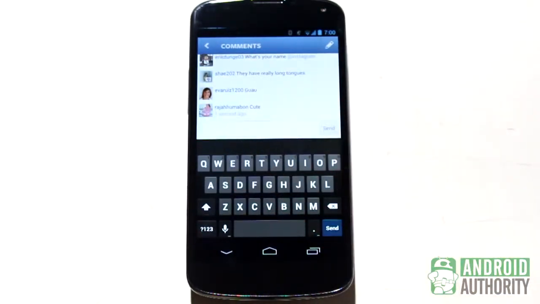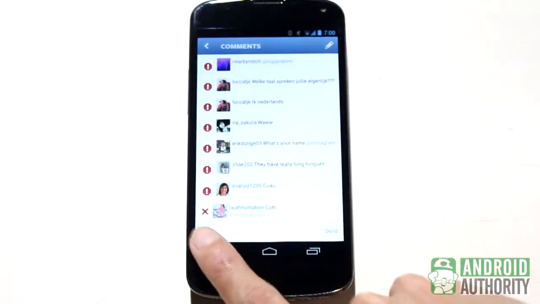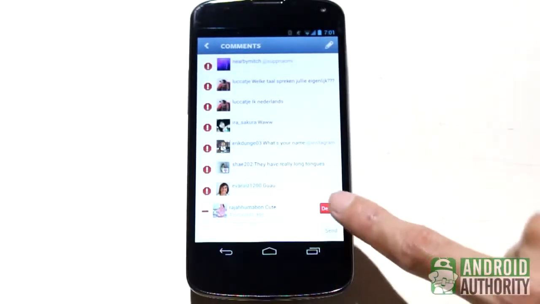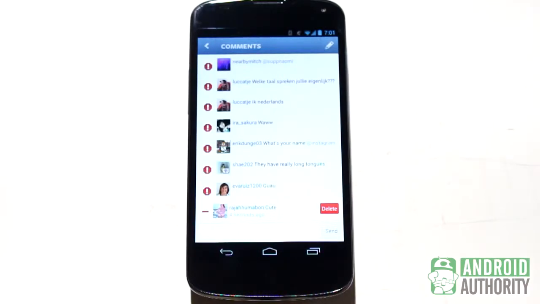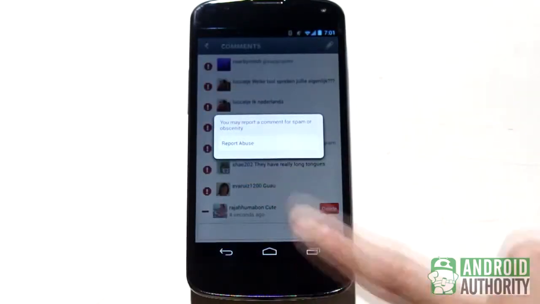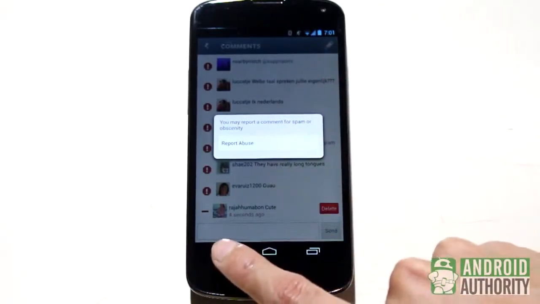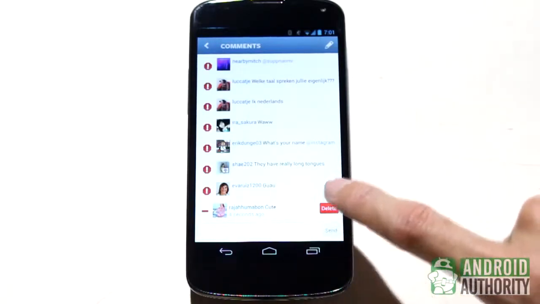You can't edit your comment once you publish it, but you can delete your own comments by tapping the edit button up here and tapping the X button beside the comment that you want to remove. If you find a comment that's out of line or abusive, report it to Instagram by tapping the red warning button beside the comment.